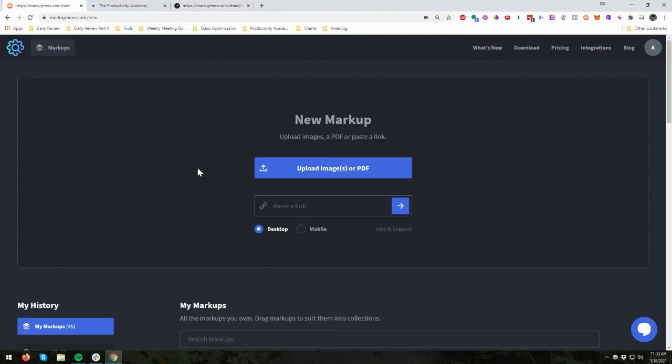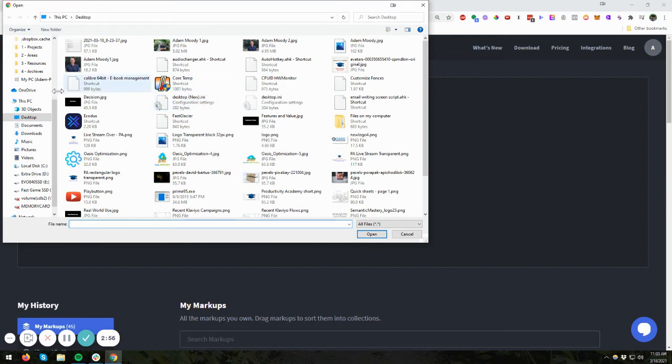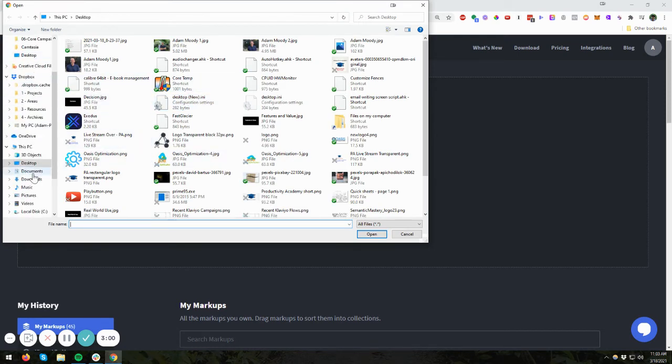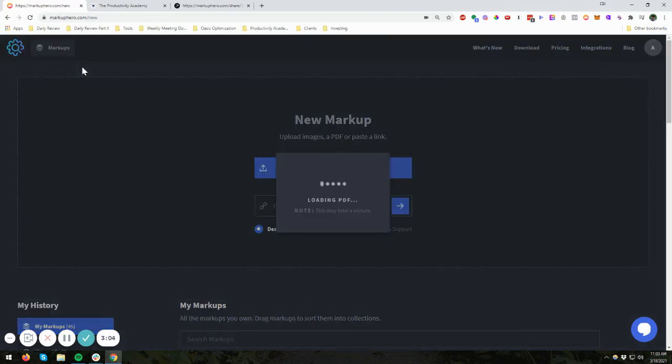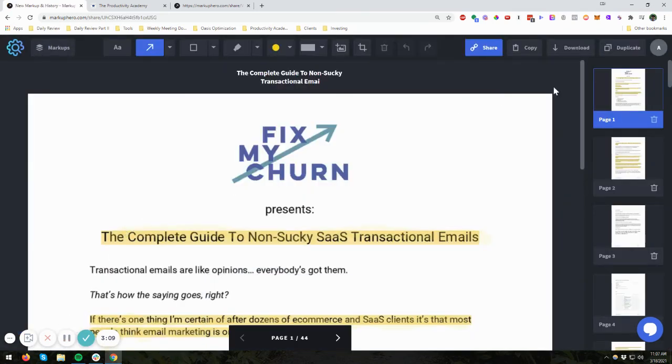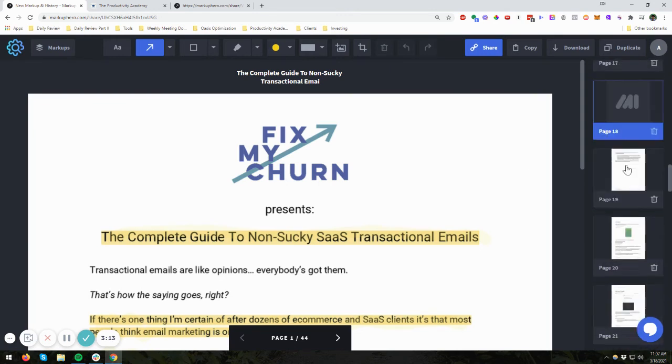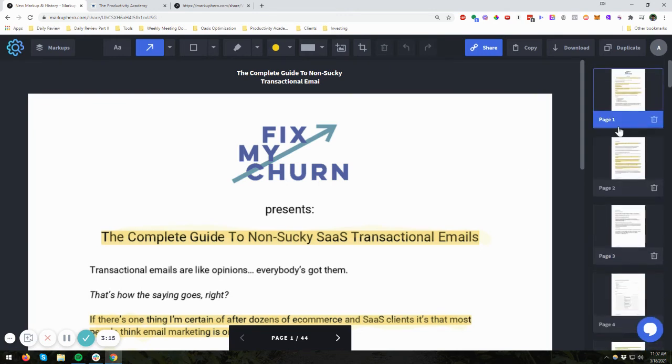Now, something else you can do is upload a PDF. So let's go ahead and do that. I think I've probably got one somewhere here. Let's go to my downloads. There we go. All right, may take a minute. I'll pause this. Okay, had to pause that for a minute. It will take a few minutes depending on the size of your PDF. I've got a big PDF here, so I'm glad I paused it so you didn't have to sit through that.